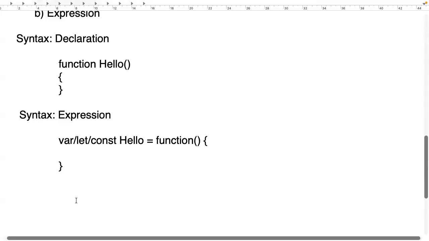The difference between function declaration and expression is that function declaration supports hoisting. Expression will not support hoisting. Actually, in JavaScript, you learned the difference between var, let, and const. So var can be hoisted. Var can hoist a variable, but var cannot hoist a function.